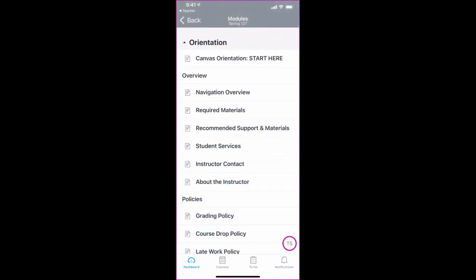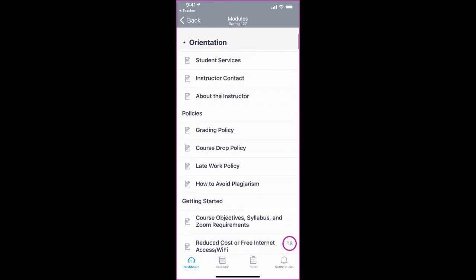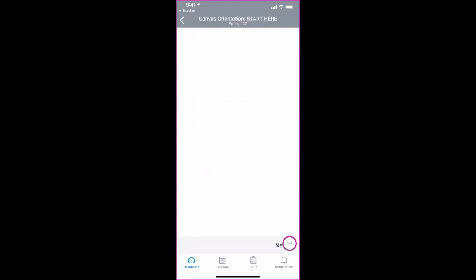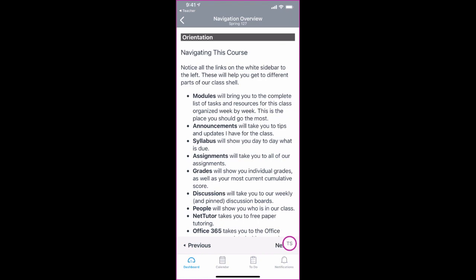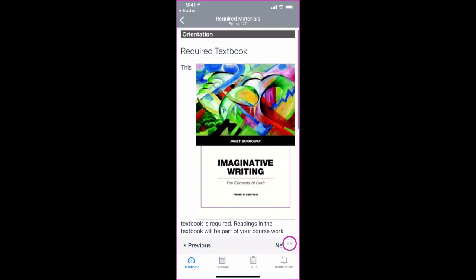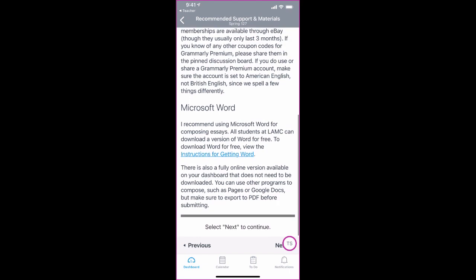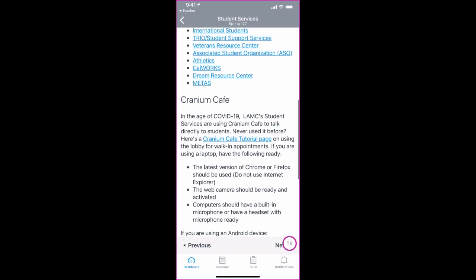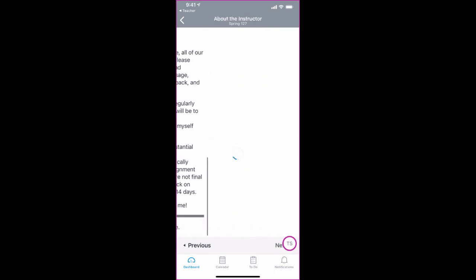Another thing to do is try to click through your modules. Now, in this particular class, I've made a big effort to improve my orientation module. So you're going to see that everything here is pages, and that makes it much, much easier for a mobile user to click through. Now, I'm just going to click through these briefly, but what you'll notice is that I'm using headings, I'm using bullets, and I'm using white space thoughtfully. This is going to make my orientation module both more accessible and more mobile friendly.